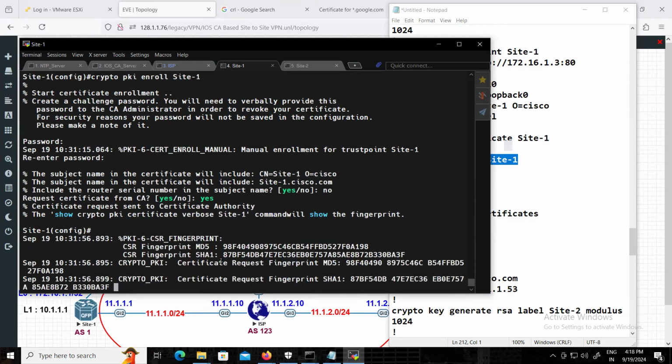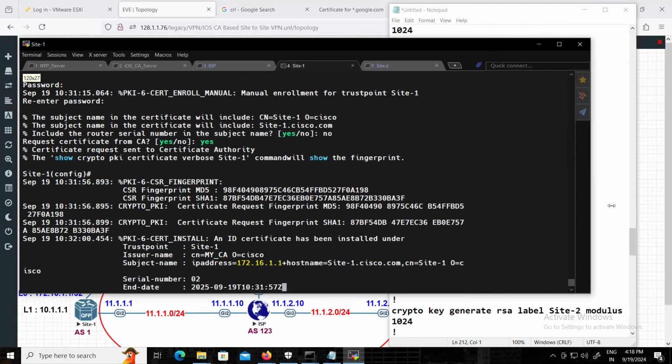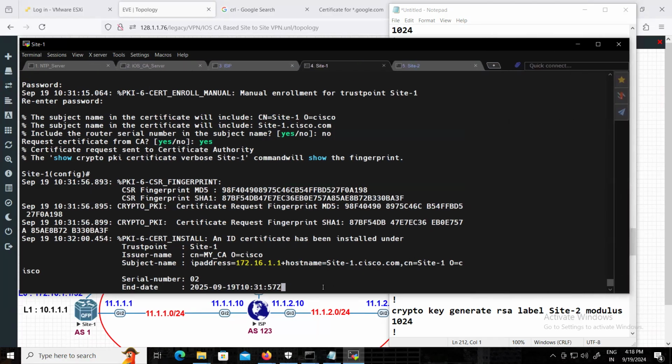And do you see? We get the certificate request fingerprint is this, the certificate request fingerprint for SHA-1 is this one. And the ID certificate has been installed under site one, MyCA Cisco, right? Let me just expand it a little bit. Okay. So just wait for it. It will take a certificate. Okay, the starting date, end date, those things we will see here.